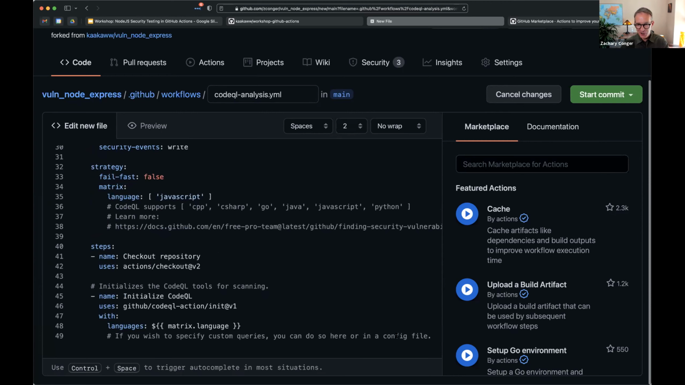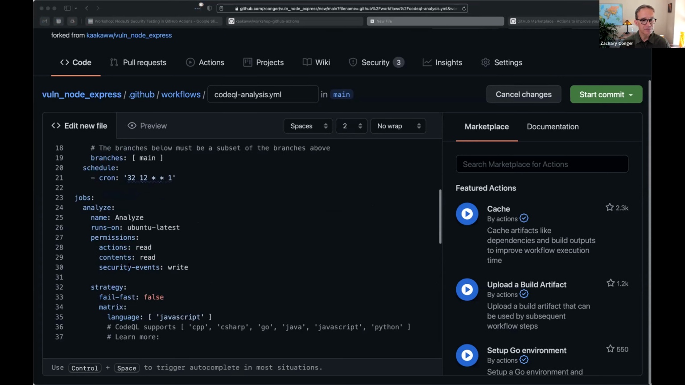Liaz says hers is set up to run every 5 minutes. I recommend that you reduce that frequency because you'll burn up your 2,000 free minutes. So you might want to back that down. You can even remove the cron schedule entirely and just take out this line.